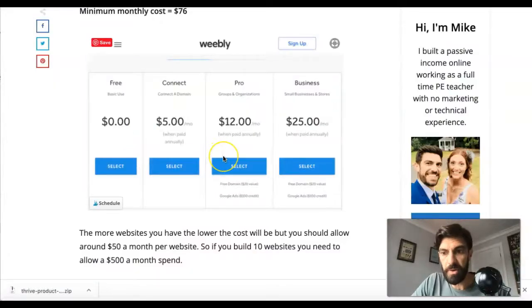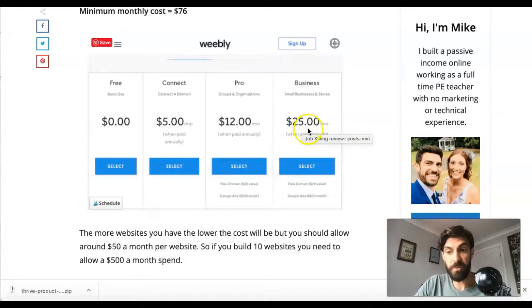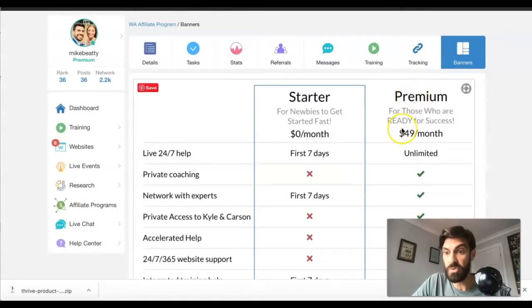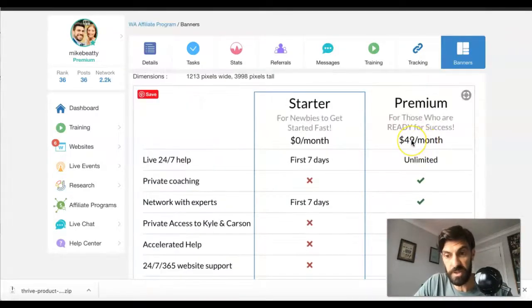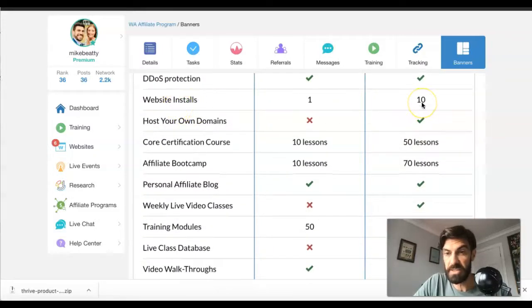So you're probably wondering how much all of this costs. Well, if you've looked at Weebly before, you've probably seen that what you need for a small business is going to cost you about $25 a month. Now, if you've got 10 websites, that's $250 a month, $3,000 a year, basically. If you want to use the system that I've just shown you, you can get 10 websites with Wealthy Affiliate. It's $49 a month for 10 websites.